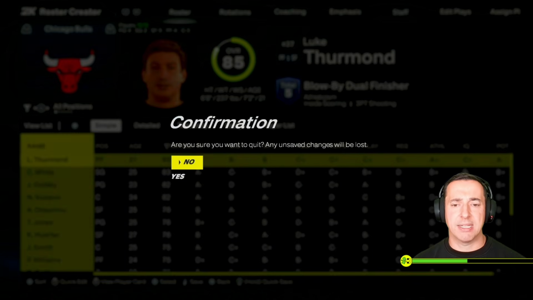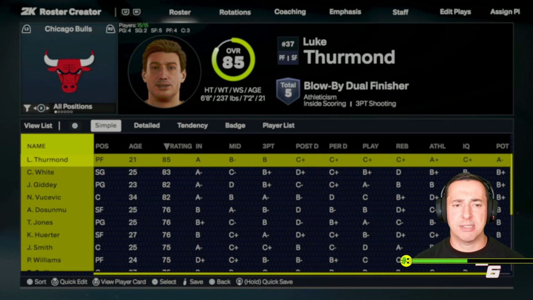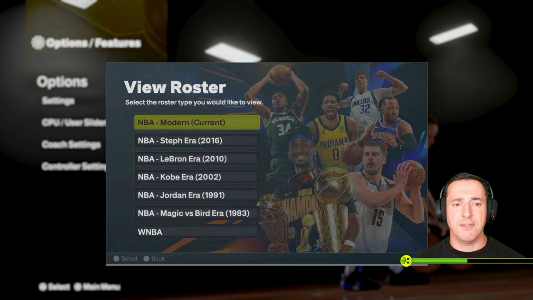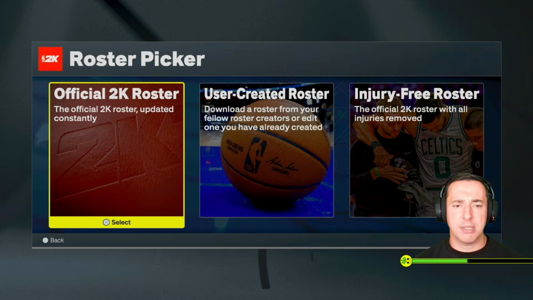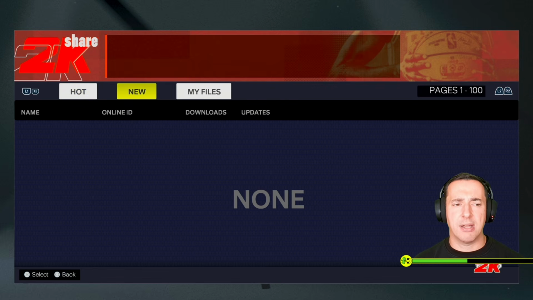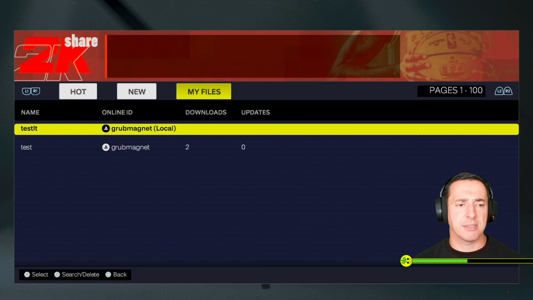So let's have a little look at this. So we'll go and save changes lost because we've already saved it. That's fine. So your roster should be sitting in View Roster. So if you have a little look under Modern and you go to User Created Rosters and then R1 to My Files, we should see it there.